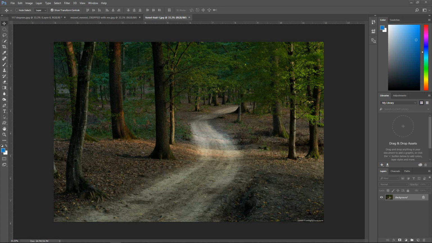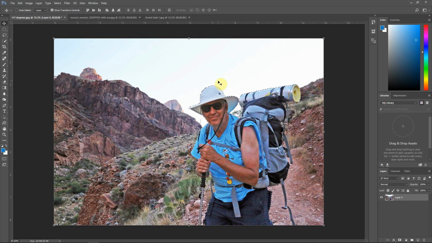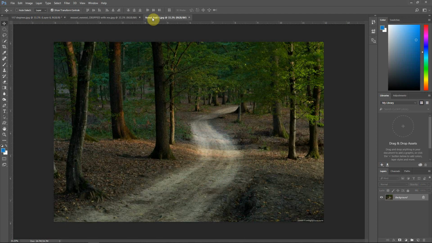Assignment I want you to do after you finish Stranger Things. I selected a background off the internet, and I know that my original picture, which was a shot taken of me by a friend in Death Valley when it was 117 degrees, I selected myself in this photo and I want to move it to the forest trail.